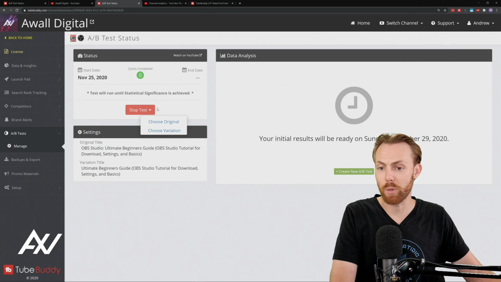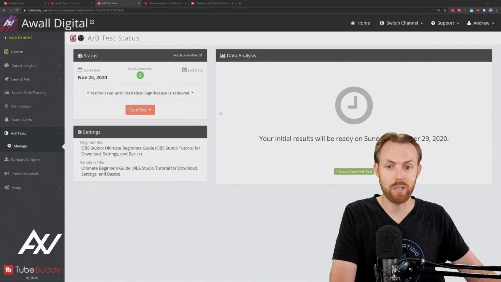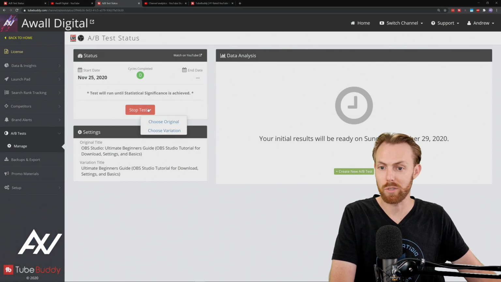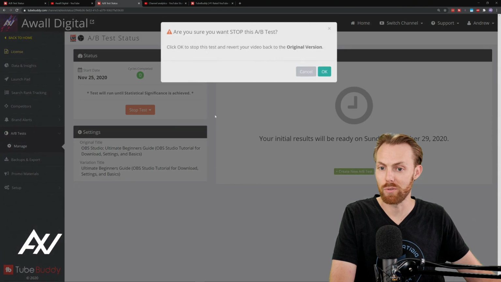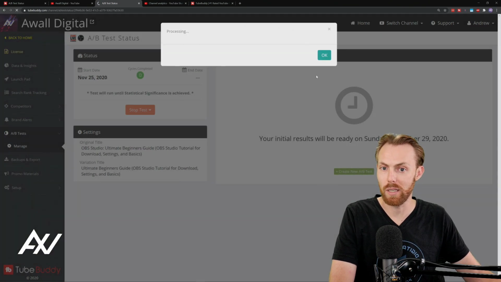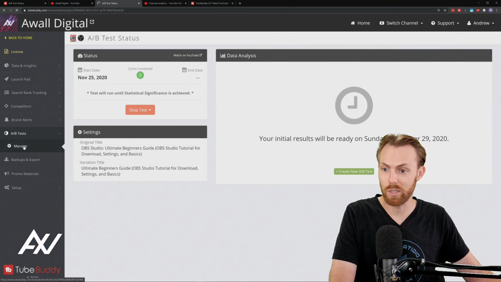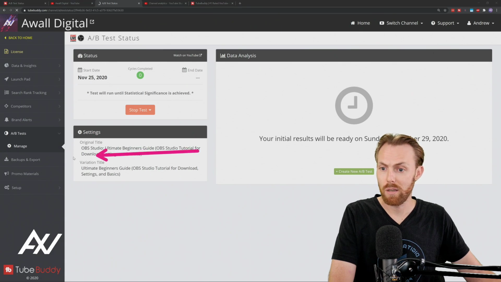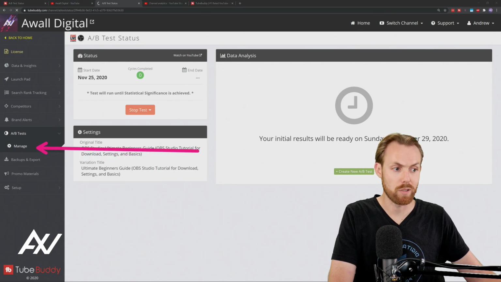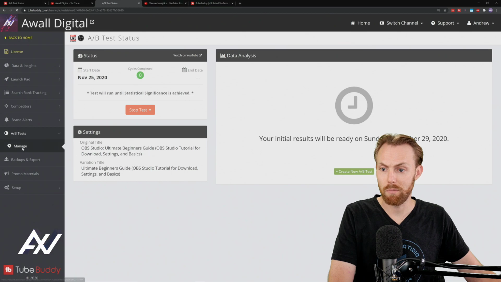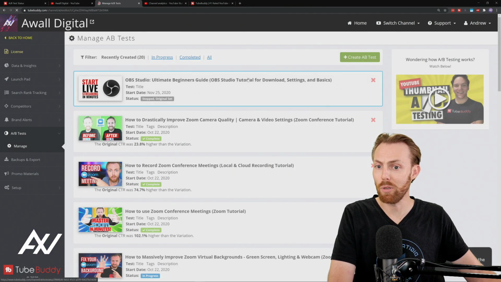If you screwed up or you want to stop your test, you click the Stop Test button right here, and you can manually stop at any time and choose whichever one you want. I don't want to run this test, so I'm going to choose the original and hit OK, and it will stop doing the test for me. If you want to see all of your tests, you go to the A/B tests menu right over here on the left-hand side, and you can click Manage, and it'll pull up all of your tests.